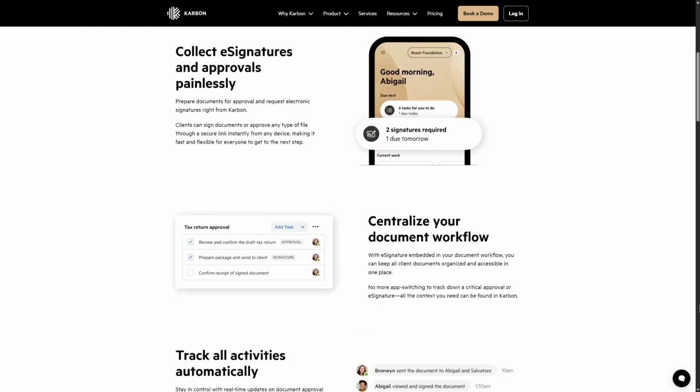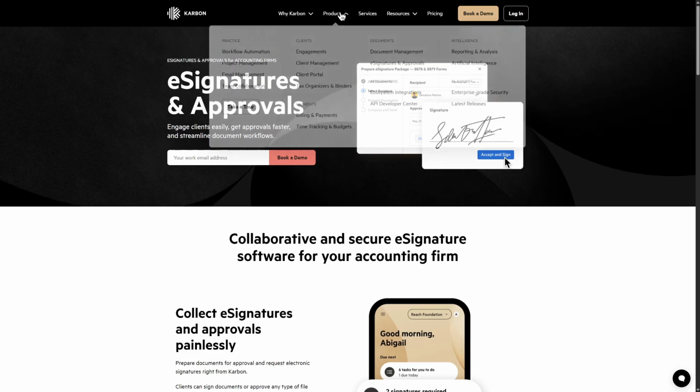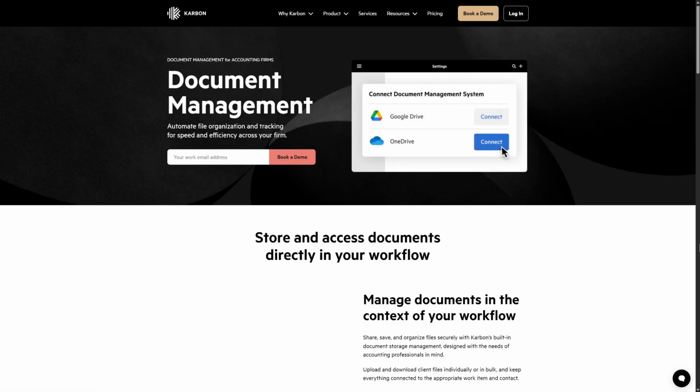Document management is another strong part of Karbon. You can upload, store, and organize documents directly inside the software. Karbon maintains version control, so you always know which file is the latest. You can store contracts, bank statements, reports, worksheets, and other files in a structured format.